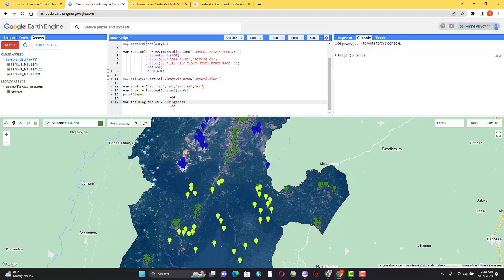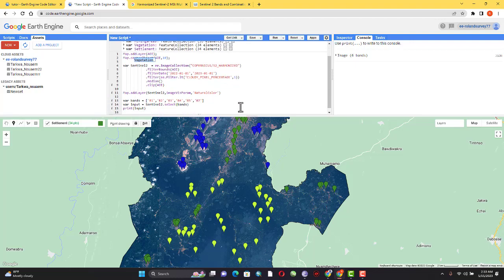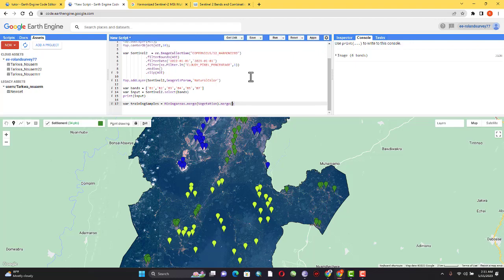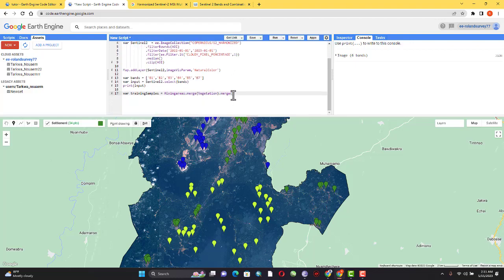So dot merge. What do you want to merge it with? We want to merge it with the vegetation, so just put the vegetation inside, then dot merge. You want to merge it to the settlement. Okay, so now we have merged all the vegetation, the mining areas. So I've merged everything.